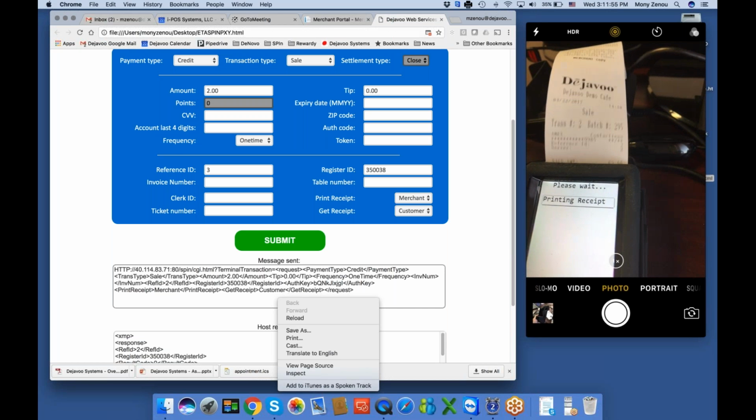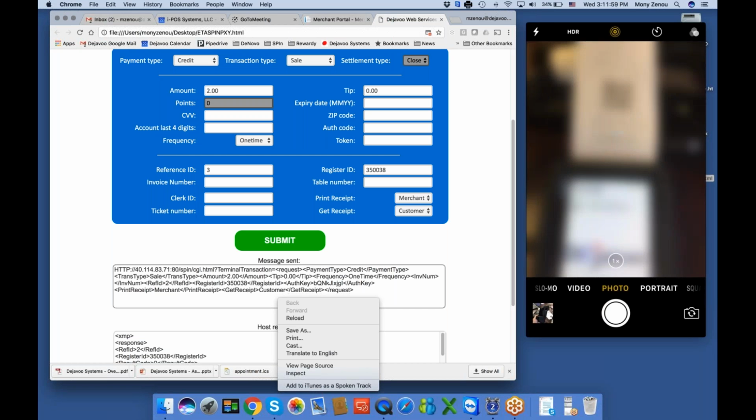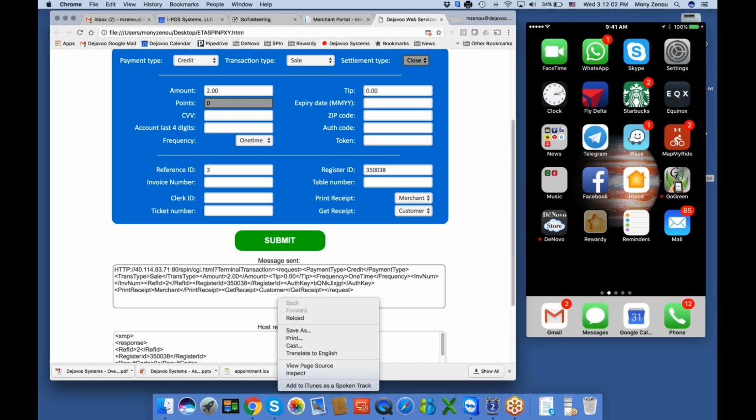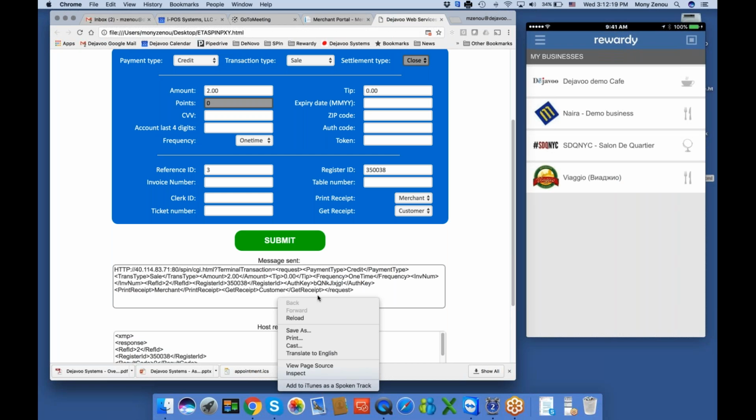Well, too late. I should have acted already. I didn't act. And then what's happening is, just to show you the Rewardee flow, if I wanted to actually obtain this reward, and I'm in DeNovo Demo Cafe right now. So once I log into my Rewardee, I'm going to go to my DeNovo Demo Cafe.